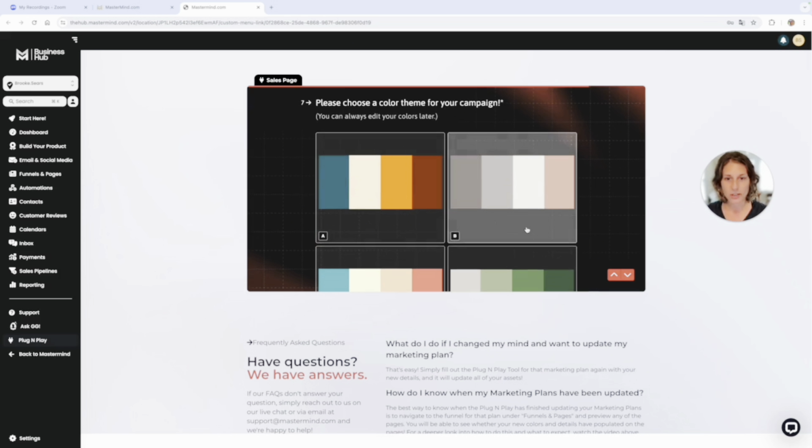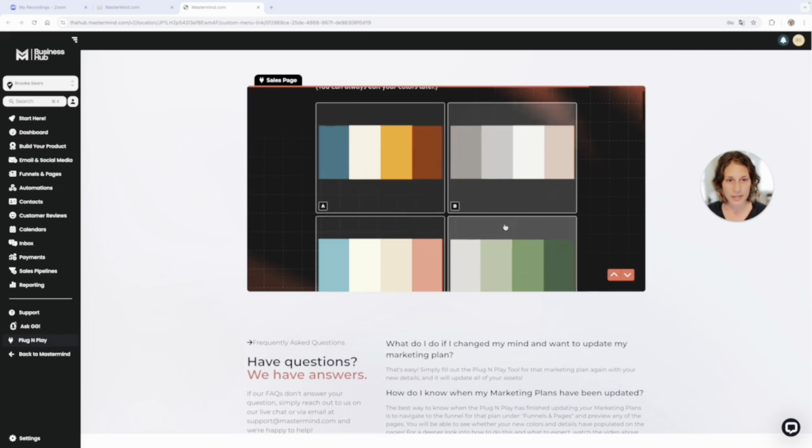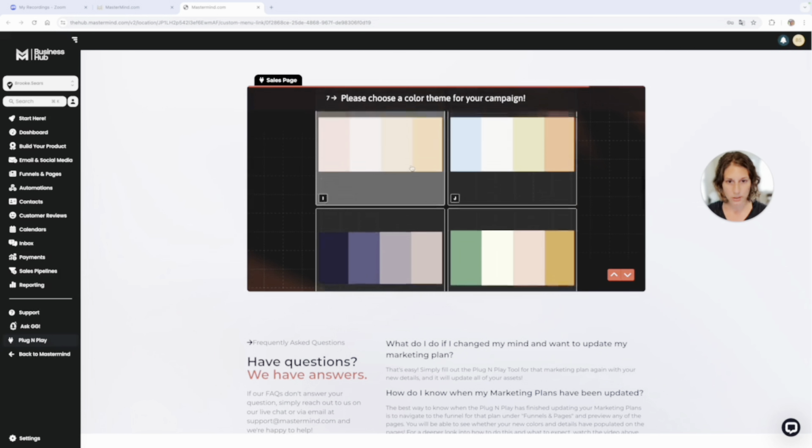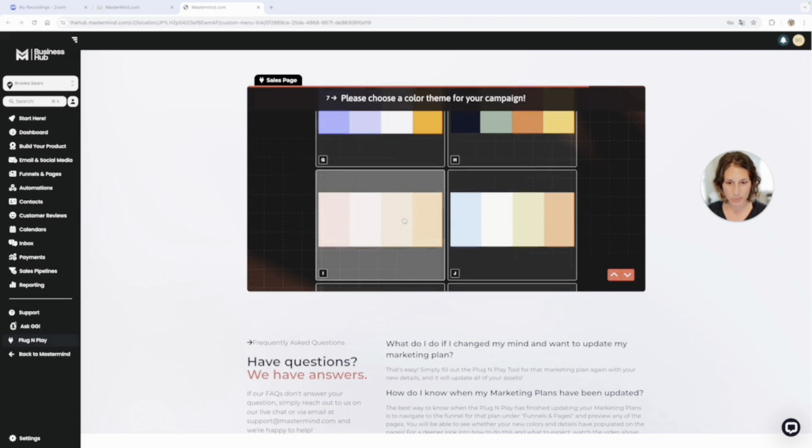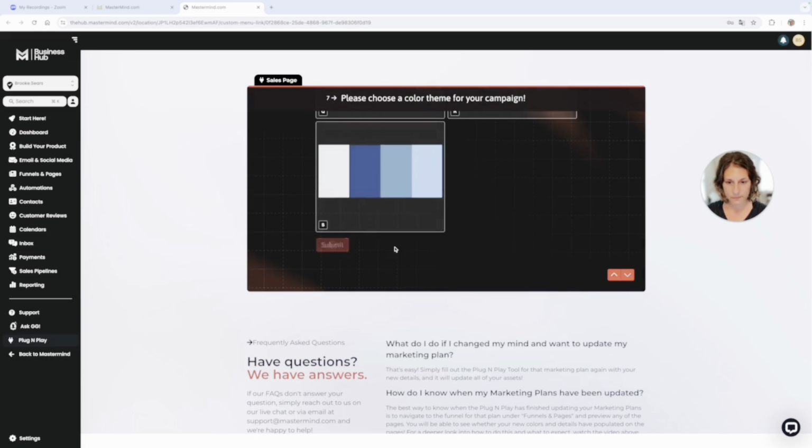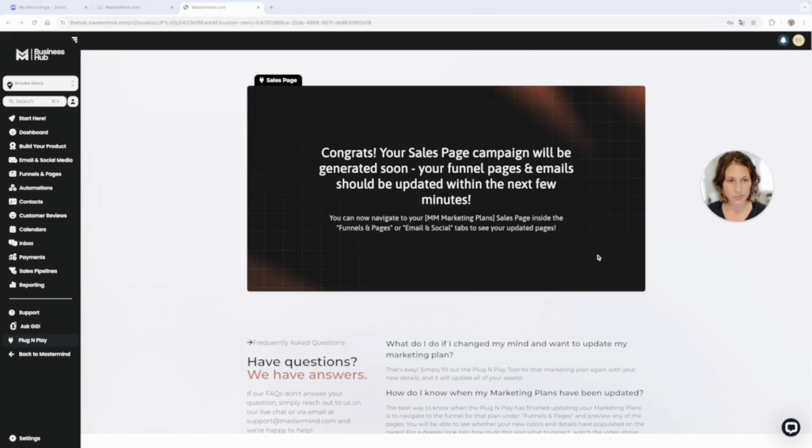Okay, ooh, this is fun. Please choose a color theme for your campaign. Well, these are very close to my brand colors, so I'm going to select this one. Congrats, your sales page campaign will be generated soon. Your funnel pages and emails should be updated within the next few minutes.